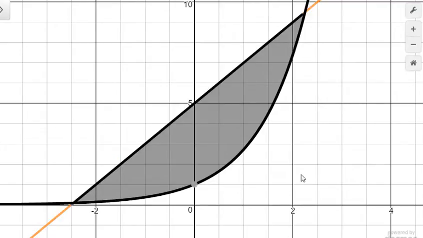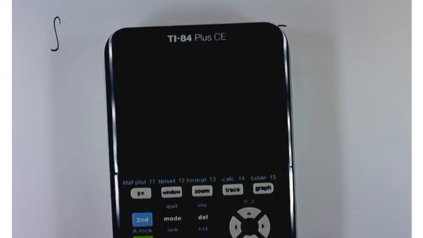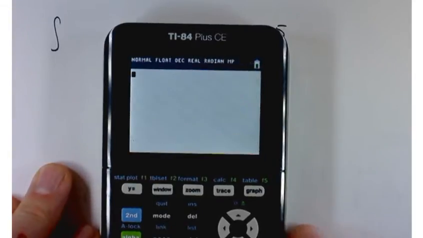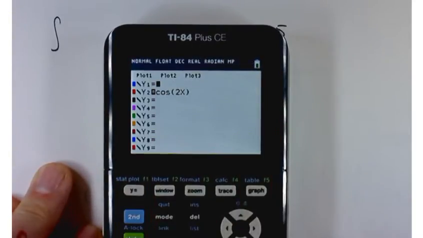So let me go back to the doc camera over here. Let's put those two functions into our calculator. Clear out the old stuff. 2x plus 5 and e to the x.